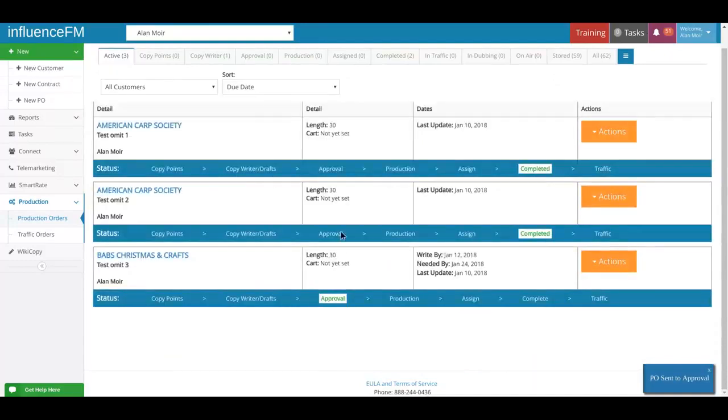So that's really the only job of the copywriter. Again, if you don't have a copywriter, you guys can ignore those steps. It actually skips these two steps, copywriter and approval, if you don't have a copywriter. Okay, so for those of you that don't have a copywriter, it's going to go straight from copy points. So the sales rep is going to write the ad and it goes straight into production.